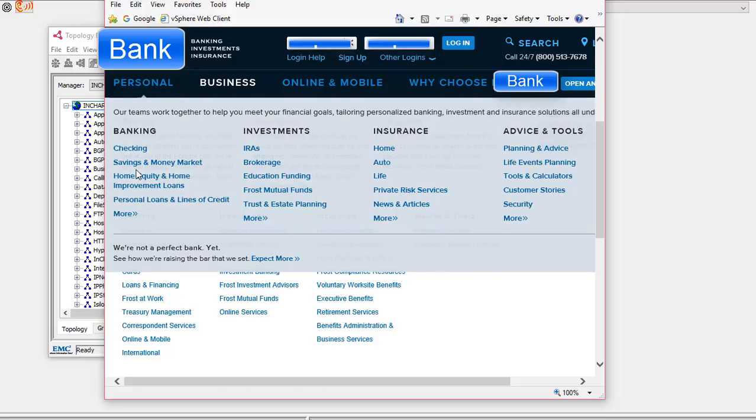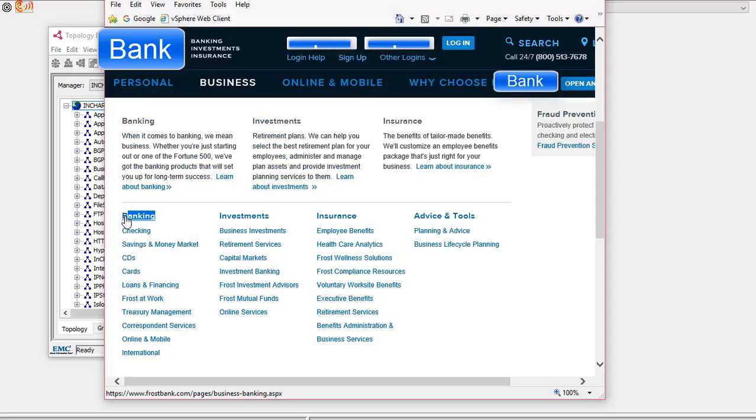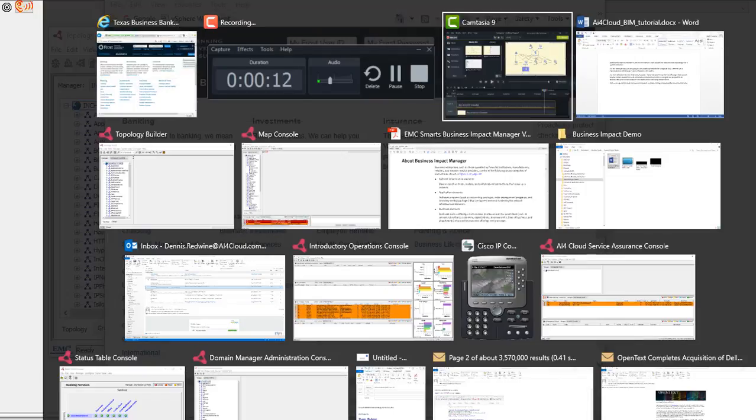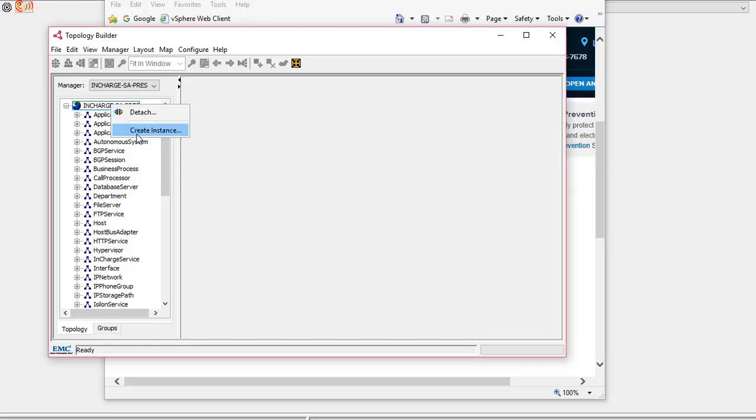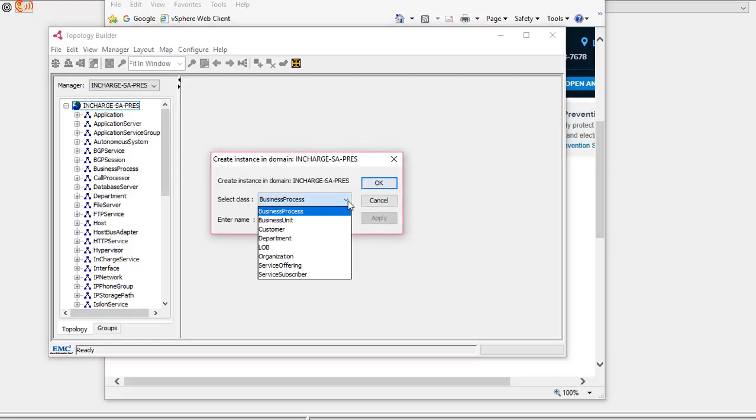So all of these services are provided by underlying infrastructure elements within the bank that will tie to those infrastructure elements further in the demonstration. Let's create the line of business first. We'll take the line of business banking, copy that text. We'll change over to our topology builder console, and we'll create an instance that is a line of business object, and we'll call it, I guess we could use a department as well.